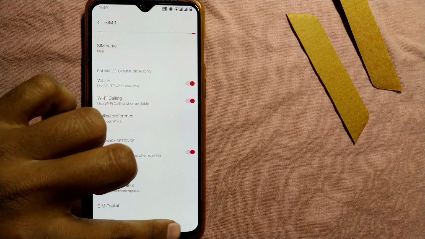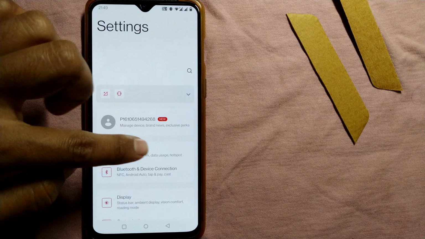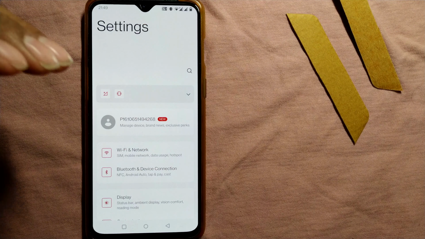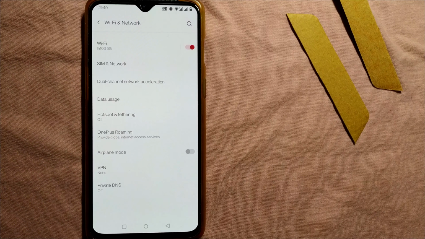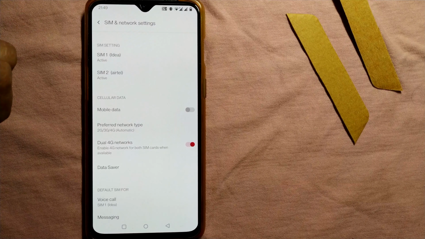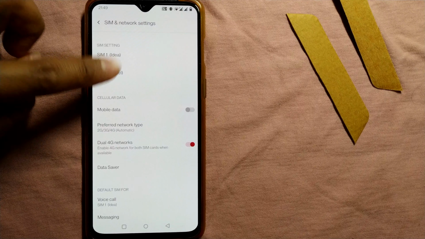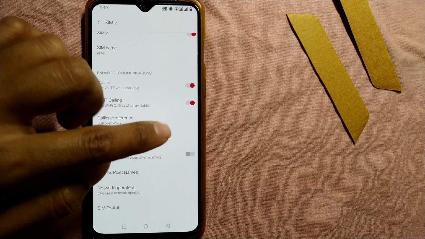So once again I tell you, I go back, just go to your settings and go to Wi-Fi and network, or in your phone or model it could be something else like internet settings or network settings, something like that. So just press network and go to SIM1 network. Once you go here, you can select the particular SIM on which you want to enable roaming. Just click here and you can check if it is switched off.